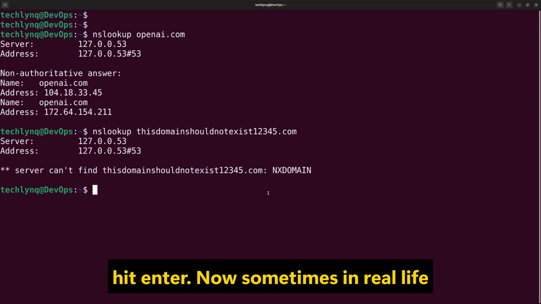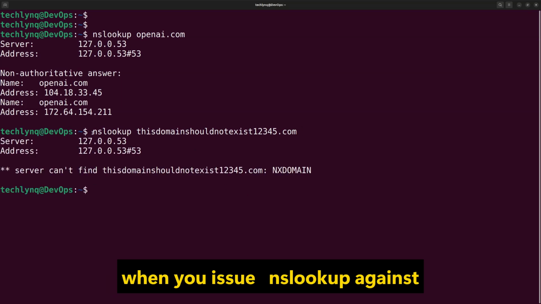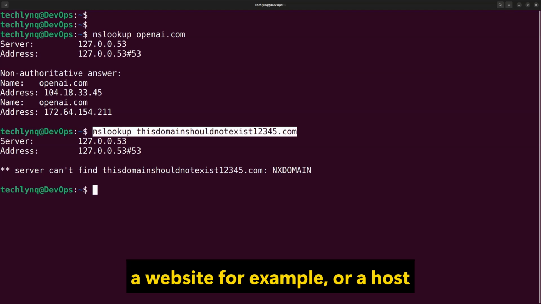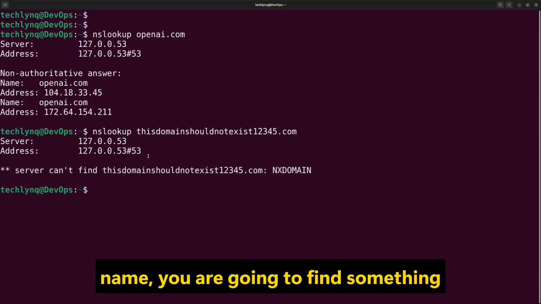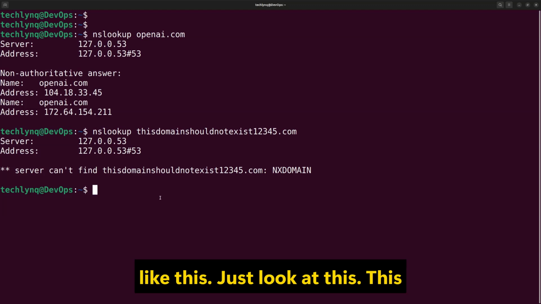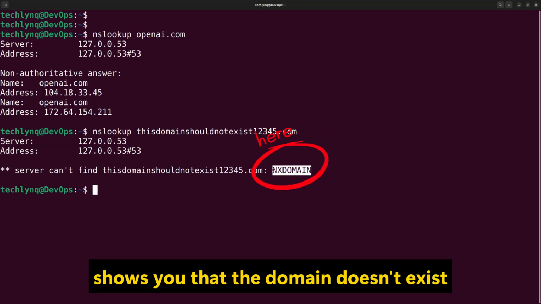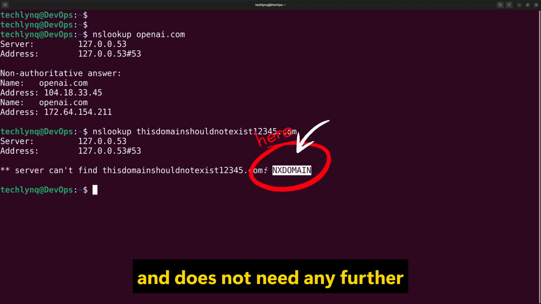Let's hit enter. Sometimes in real life, when you issue nslookup against a website, for example, or a hostname, you are going to find something like this. Just look at this. This shows you that the domain doesn't exist and does not need any further troubleshooting.